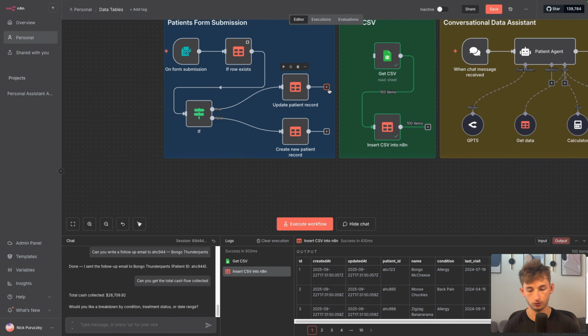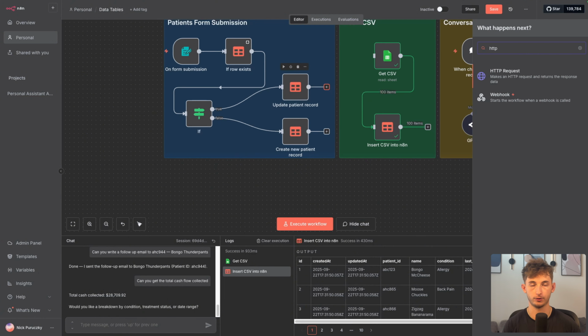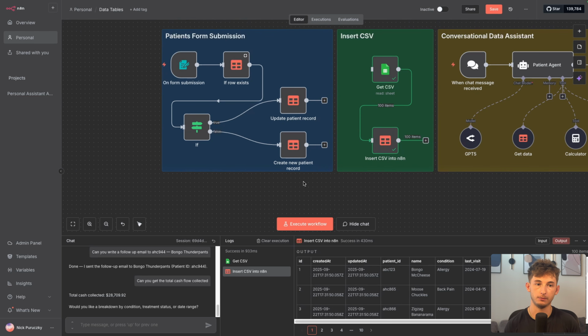So if we just wanted to maybe add an HTTP request where it's going to run to an API and take their insurance information and query that through the API to see if their insurance passes and if it is valid or not. So there's a lot of different actions that you can be taking.